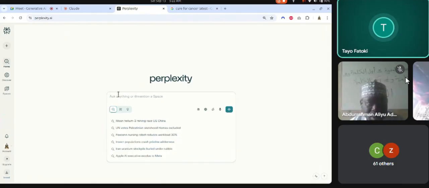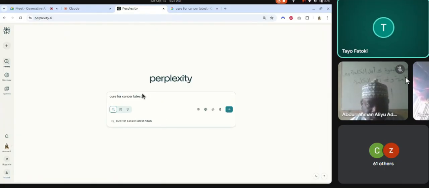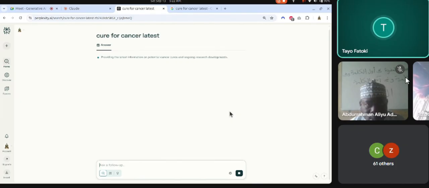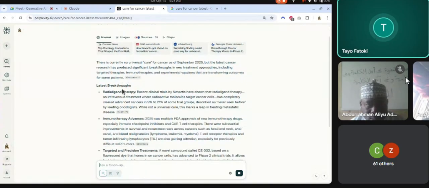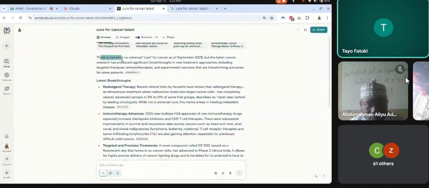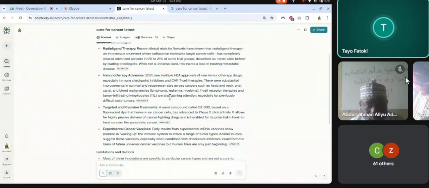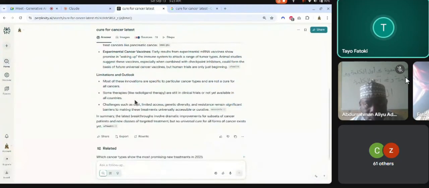Now if you have a tool like Perplexity, I can just put in this word cure for cancer latest and I search, and this guy would go all over the internet, comb through several websites for me, and without me needing to go through each page one by one, it summarizes the latest update for me on the cure for cancer, telling me this is the latest update as of September 2025, the latest breakthroughs, the limitations and outlook, and this is the latest information in summary.